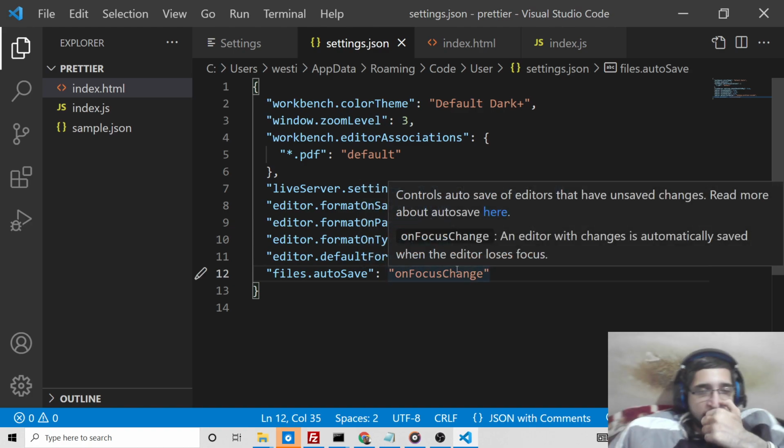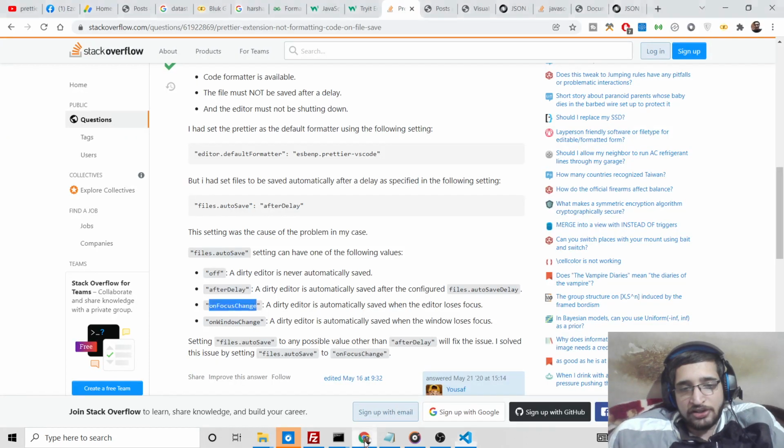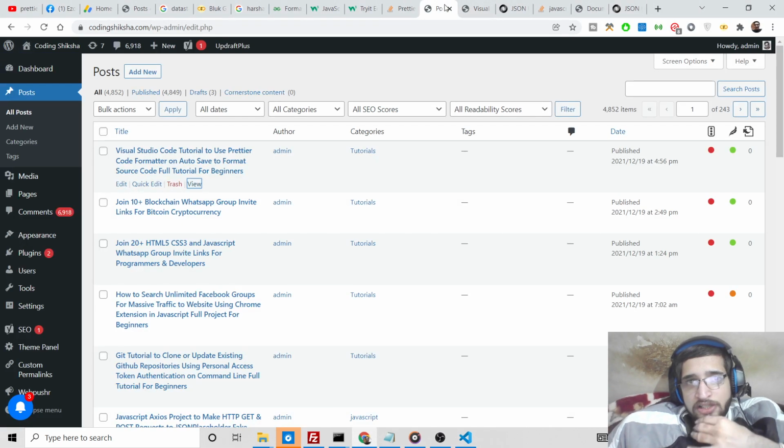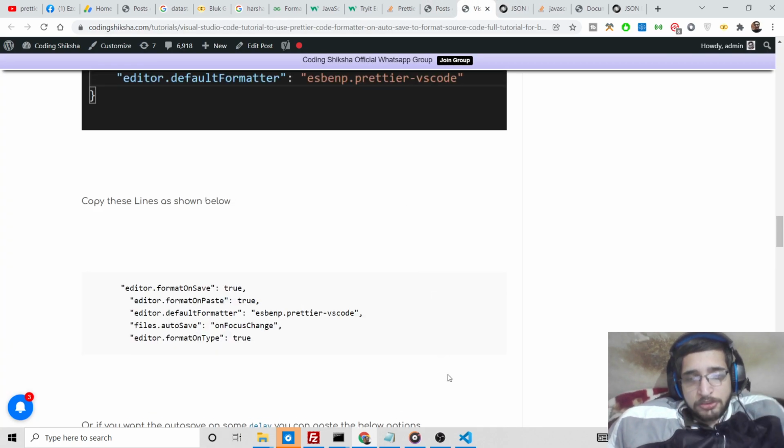So these are some of the methods by which you can implement the Prettier code extension inside the Visual Studio Code text editor. You can go to the video description link for more information and step-by-step instructions. Thanks very much for watching this video.